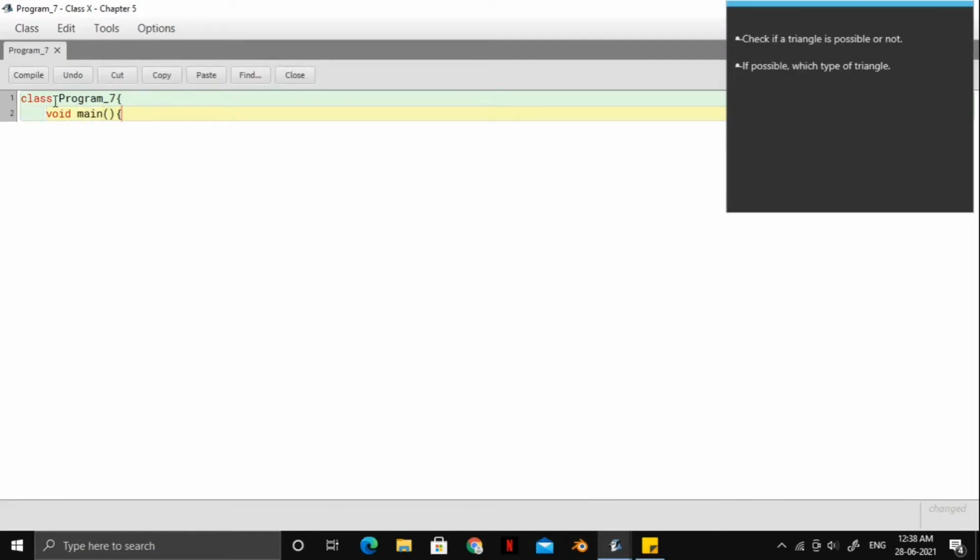Okay, the question itself says that we'll have to take in three inputs. So let's just take three inputs, namely A, B, and C. So it's short and crisp. So there'll be int A, int B, and int C. As we know from our earlier classes, for a triangle to be possible, the summation of all the three angles should give us 180.